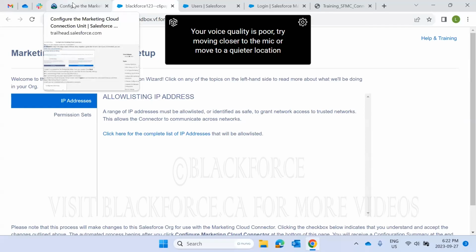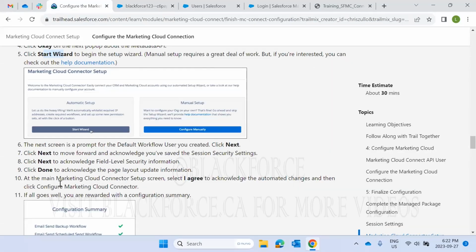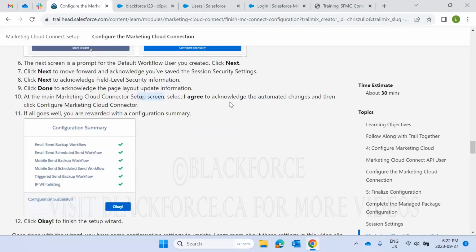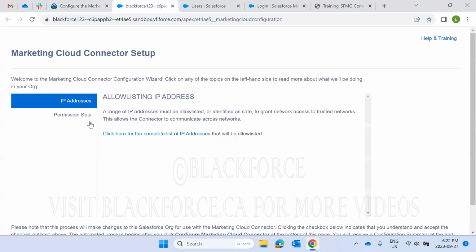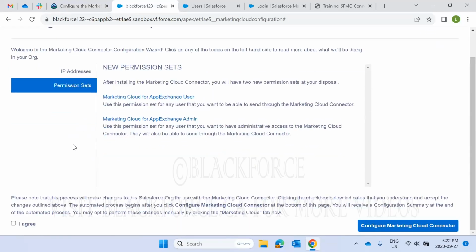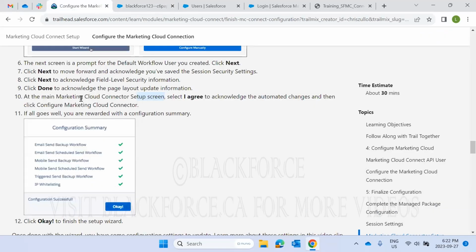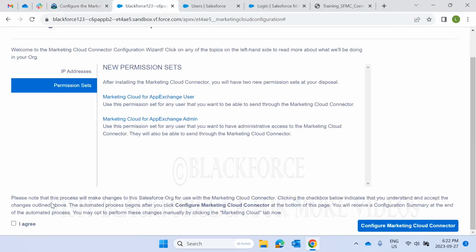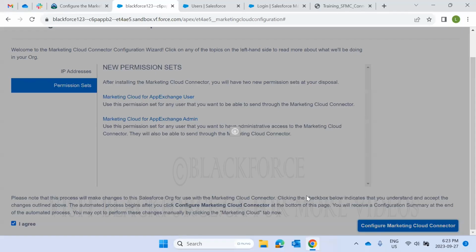All right. So what's next? In the connector setup screen, select I agree and acknowledge all of that jazz. Scroll down, permission sets. It didn't say we should do anything with either of these two. So I agree, and now configure Marketing Cloud connector.